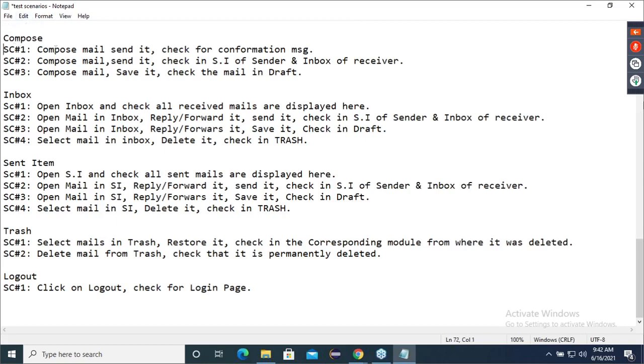Okay, example. Now see the scenarios on the compose. The first scenario: compose a mail and send it. Check for confirmation message. You tell me, whenever you are sending a mail, will you really see the message or will you not see the message? General question. Whenever you send a mail to your friend or you send a resume to a company, will you see the message? Obviously, we will see. You will always get a message, right? Yes, mail sent successfully. We always concentrate on that message. That message is very, very important for us. So that is my scenario number 1.